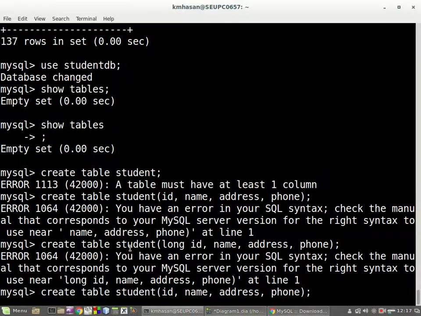In programming languages, we write the data type first, like long ID. In UML class diagram, we write it as ID colon long, right? In SQL, you don't use the colon. You write the name of the field or attribute, and after that, you write the data type. Is this thing clear?